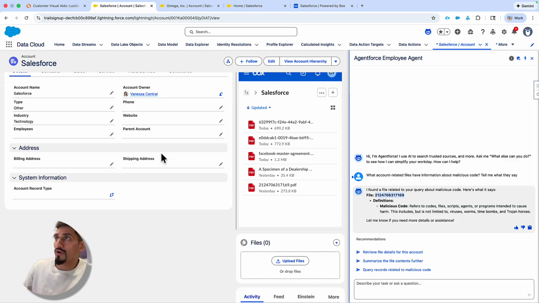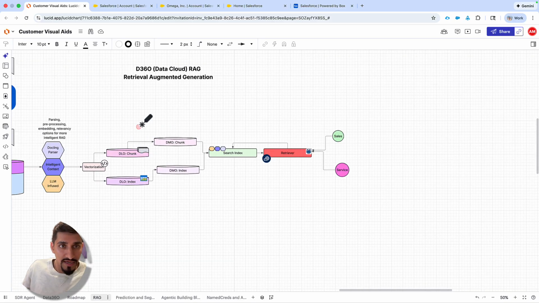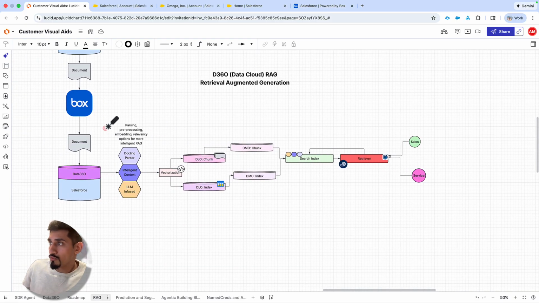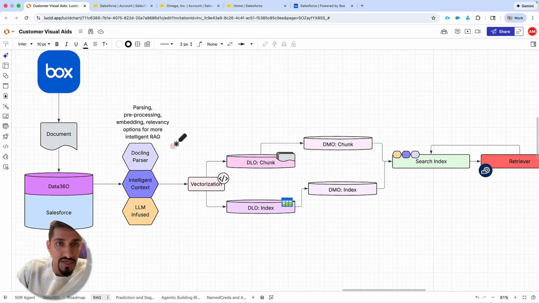And that's what we're going to go into today. We're going to set up an unstructured data connection. I'm going to go through how we create our search indexes and our retrievers and the options we have for intelligent RAG. And we'll go through retrieval filtration and enabling this for the teams that need it the most. So let's get started.